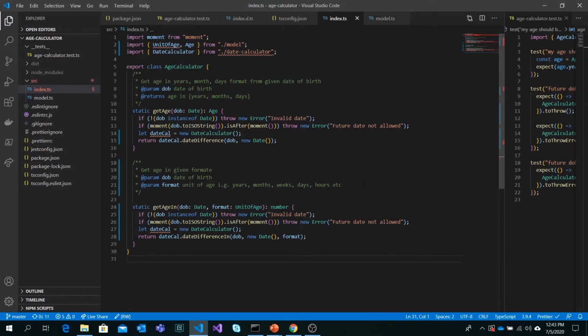All this code is self-explanatory, so I don't think there is much to worry about. If you go through the code, you will get to know what it means. I created another method, a static method, to get age in, and it takes the date and the format, that is, the unit of age. So we will create the type unit of age like years, months, hours, minutes, and many more things.